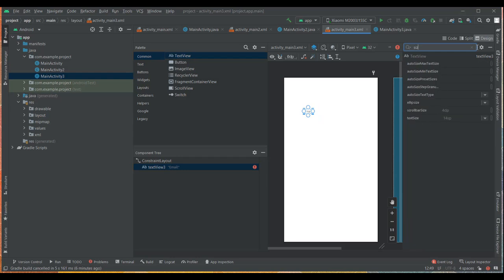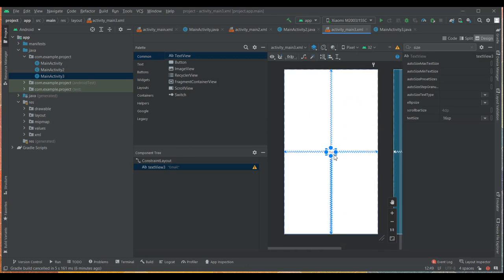I'll simply search for it. So let's make the size 16 and constrain it. Okay, this one. So let's just keep it somewhere here randomly.